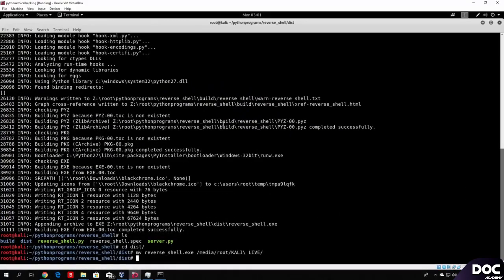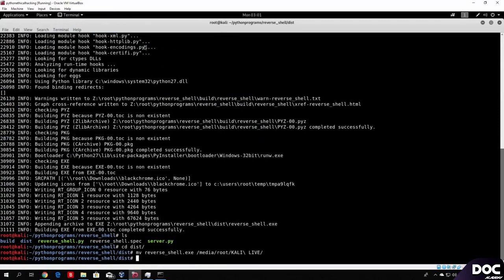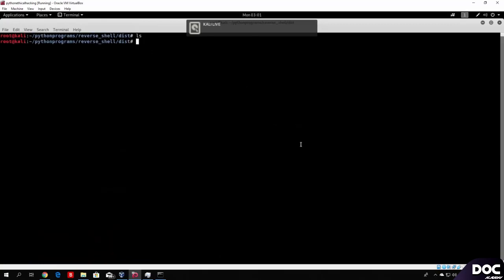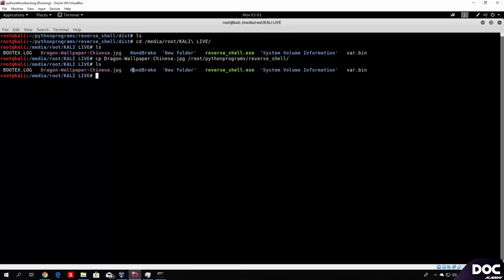Okay, let us try another one. And that other one can just be our picture, since I took into account that this might happen. So I used a picture that I already tested before. Let me change my directory to my Kali live, which is this dragon wallpaper Chinese.jpg. If I copy it, so copy to my root Python programs reverse shell. And then I can change my directory to there.